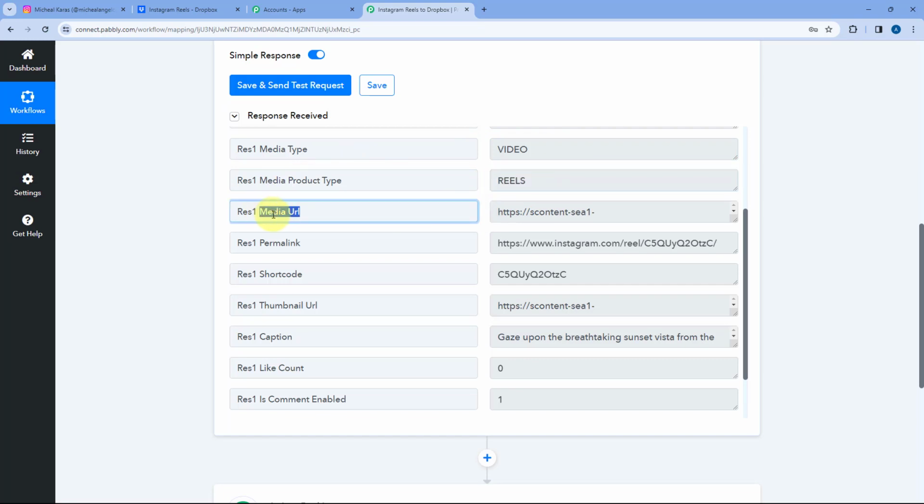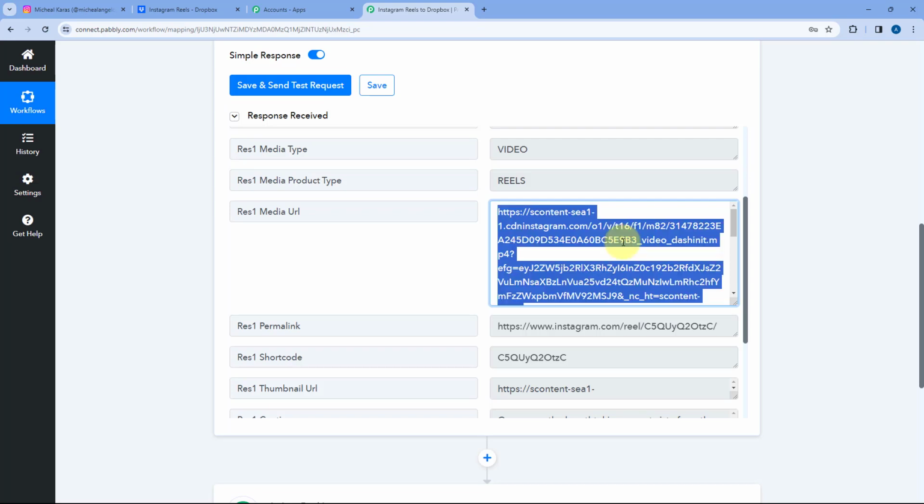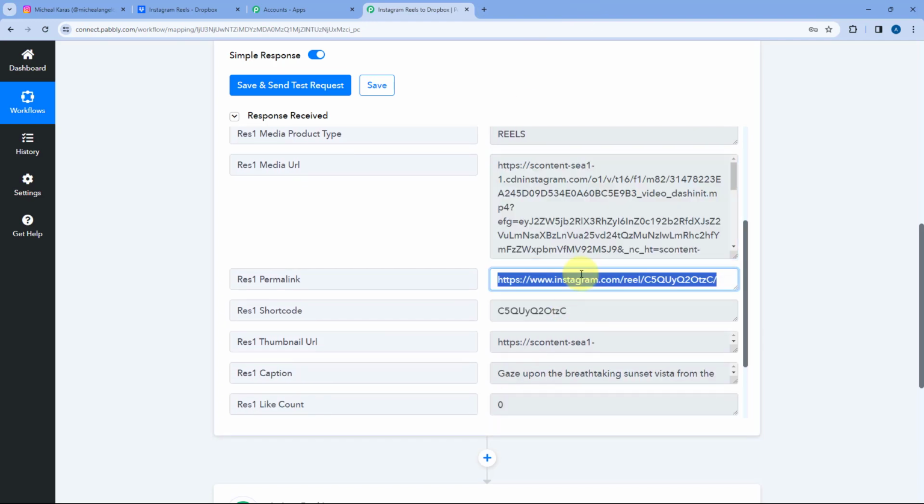Then after that, we have the media URL, and here you can see we have the link of the video file of the reel which we have posted. We will just copy this link from here and paste it in a new tab. And after pasting it, here you can notice that this is the exact same reel which we have posted just now. Then here we have the link of the Instagram post as well.